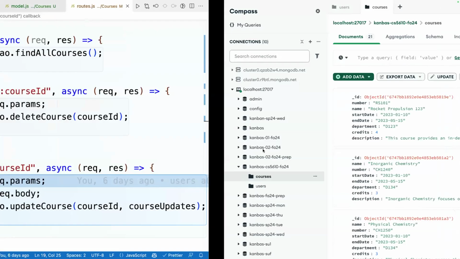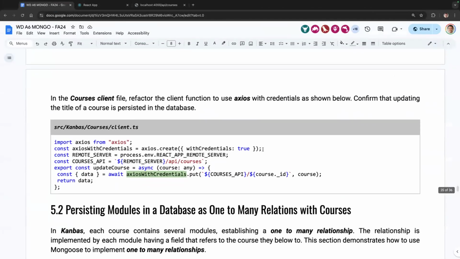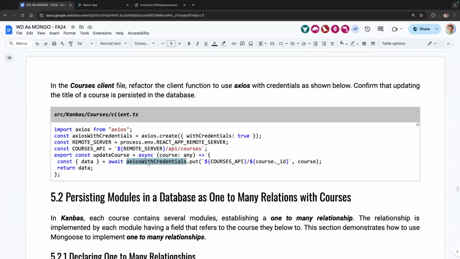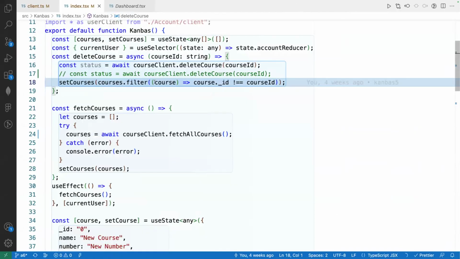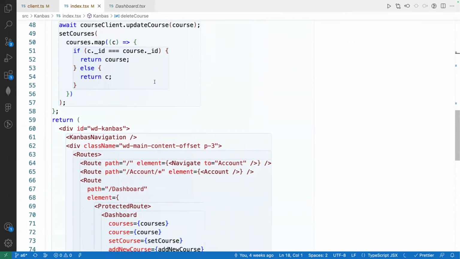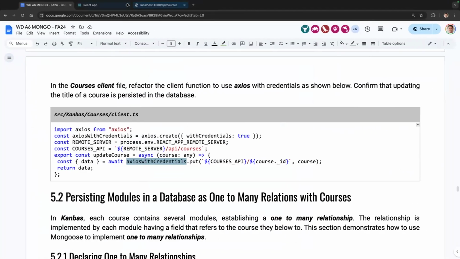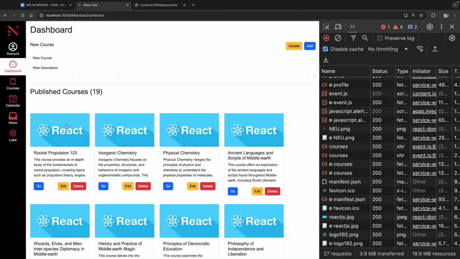So what about the user interface? Do we need to change anything? Just the fact that we want to be consistent and all my endpoints have the access with credentials enabled. And we do. So there's our update course here somewhere. It's going out to the server, updating the course, so it's already behaving correctly. So we just have to test it to see if it works.